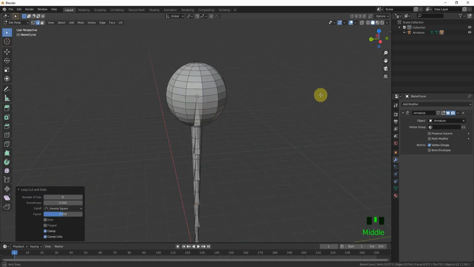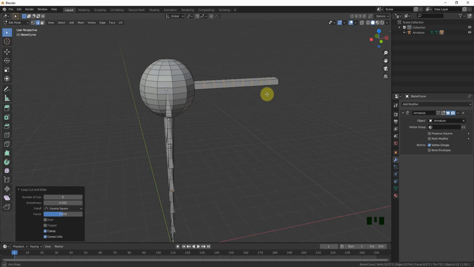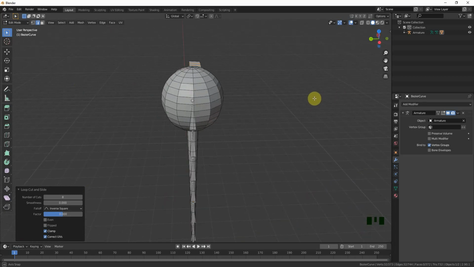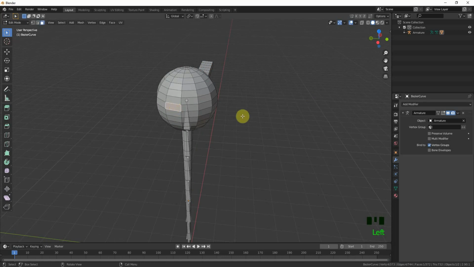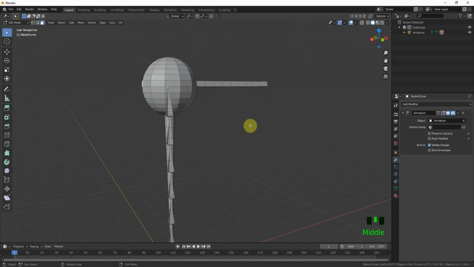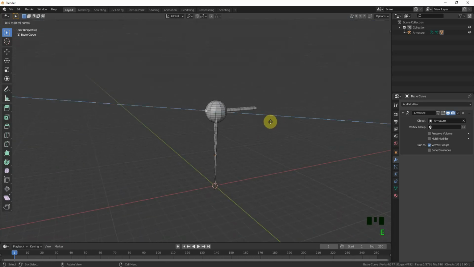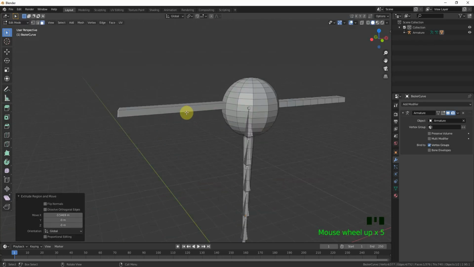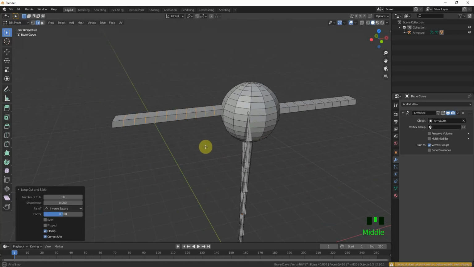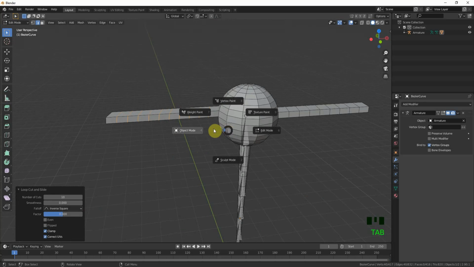Okay, let's select a face on this side. Say this one. Let's select this face. Extrude on the X. Come in. Let's add a few loop cuts for that. Control R. Right. So let's go back into object mode.